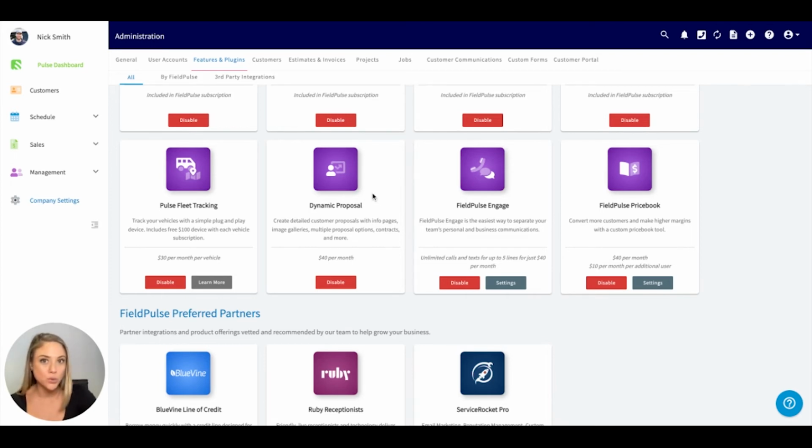The dynamic proposal tool is one of my favorite things we have. This is a way to really customize a detailed proposal to win more business. You can include cover pages, you can include details about your business, and it's a really great resource if you're trying to really showcase why someone should select you to do business with.